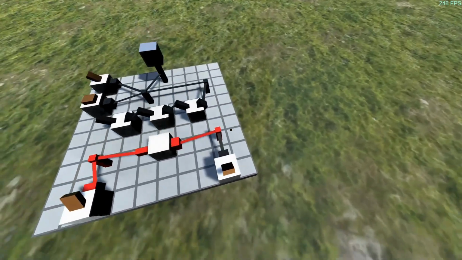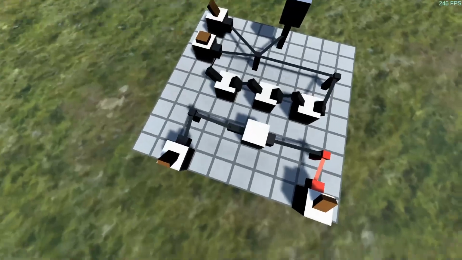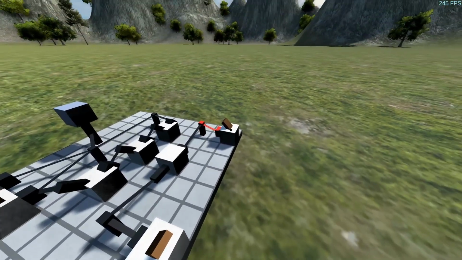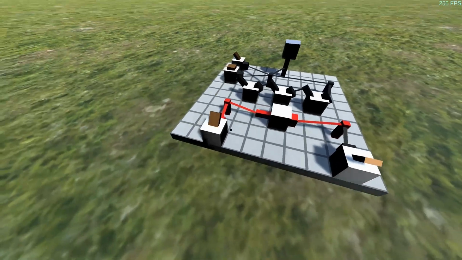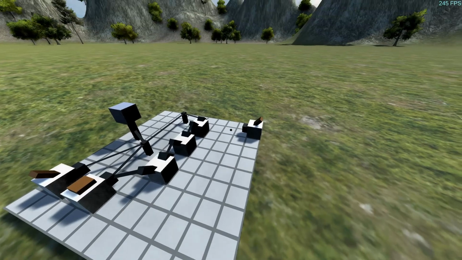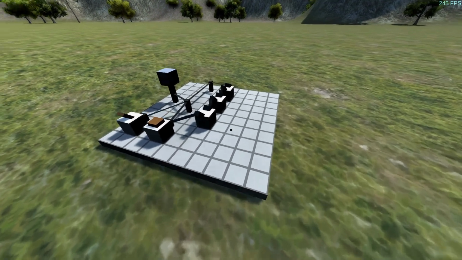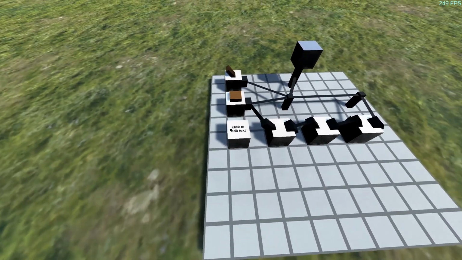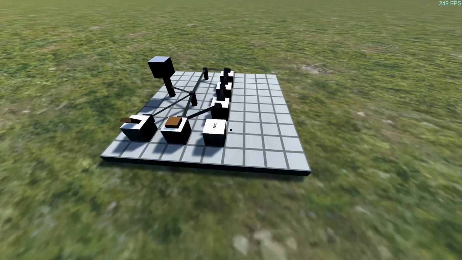I know I should have just rotated that the other way around. Okay, so if I flick this on, this side powers on. If I flick this side, it does not power on. So that's what a blotter does. It allows the signal to go through this side, not the other side. Great stuff. Okay, what? Oh, this is a label. You just write some text in it. Awesome.